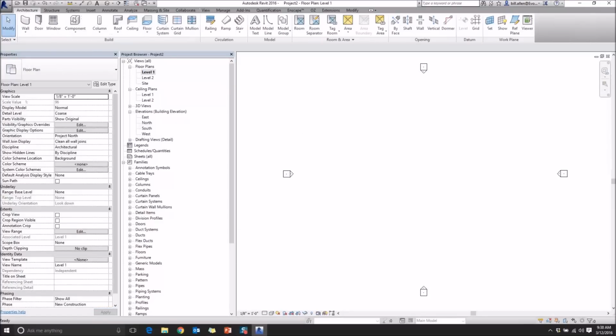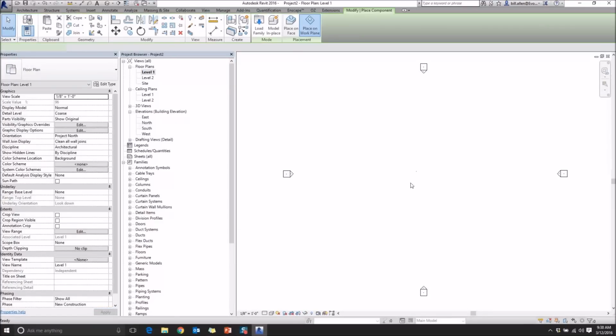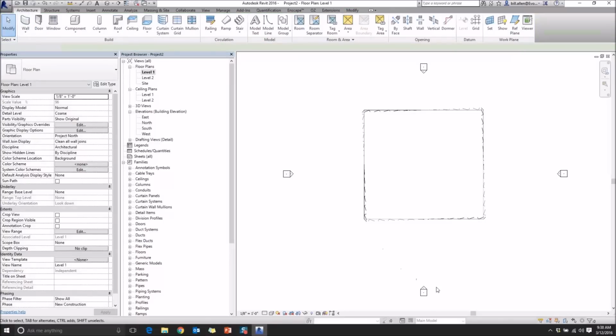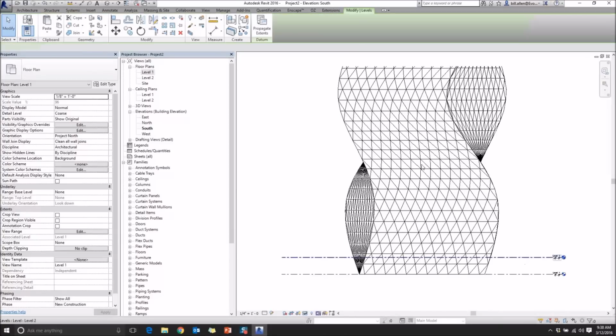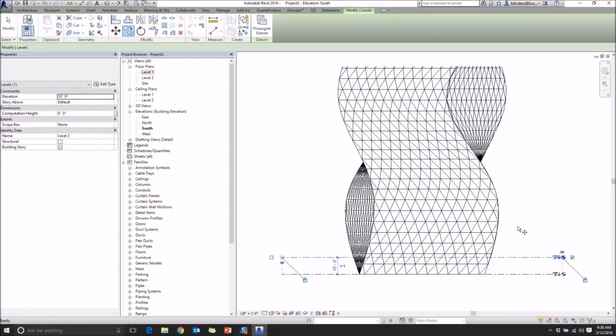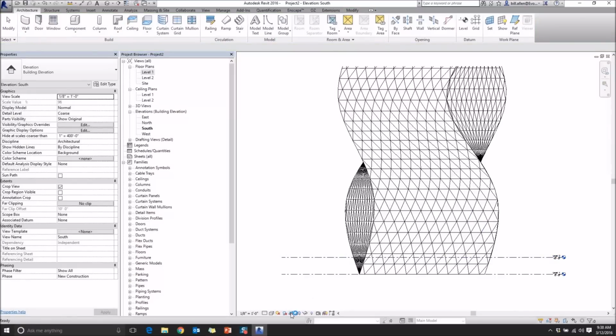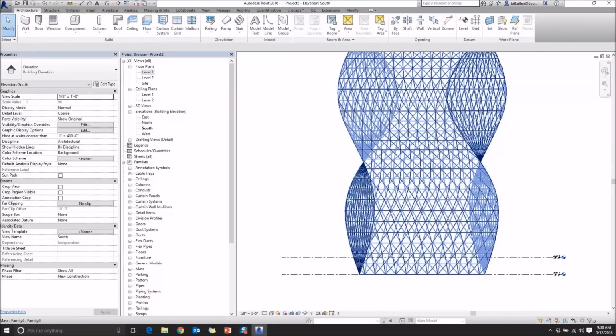Okay, so if I go to component, you're going to place it just like you do other families. You'll say component, pick here. Alright, and what I'm going to do is look at this in elevation. And I'm going to start offsetting some of these levels. Let's also, so I get a good idea, not crop it for right now.